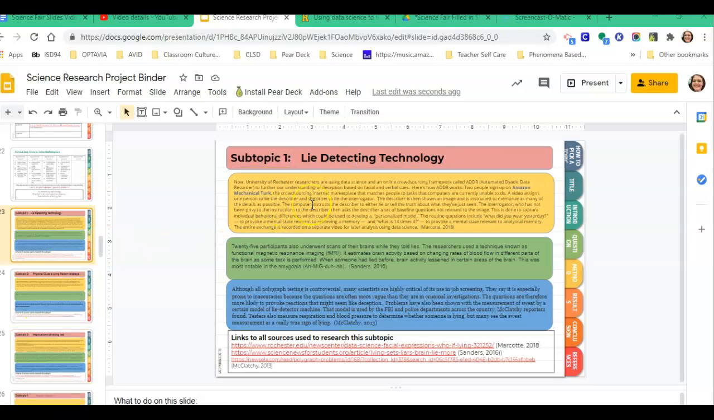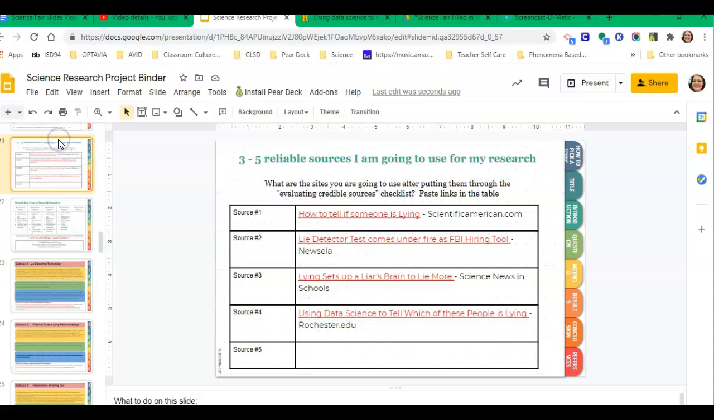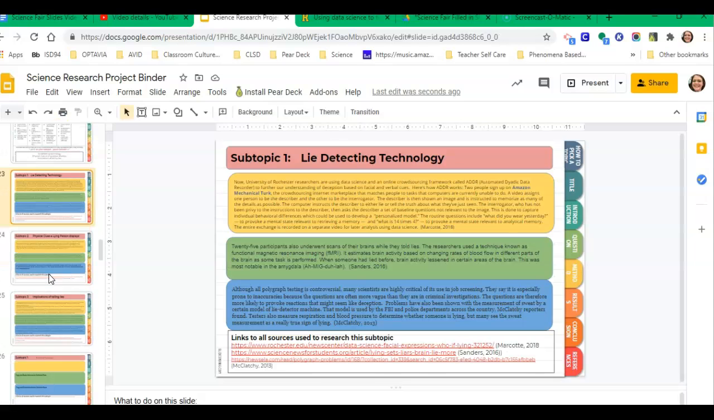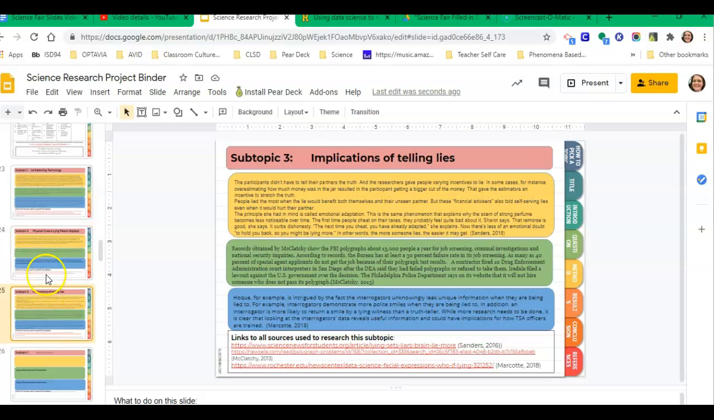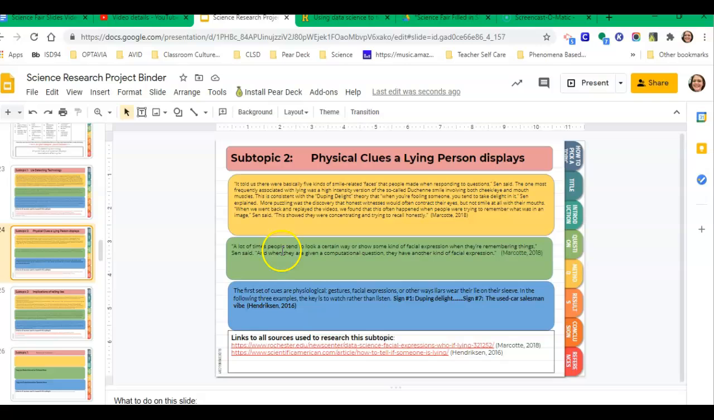And now I have continued the process. I have looked at all 4 of my different sources, and when I'm finished, I should have all 3 of my subtopics with at least 3 pieces of information for each, with sources cited at the bottom, and then authors and dates up here with the information.